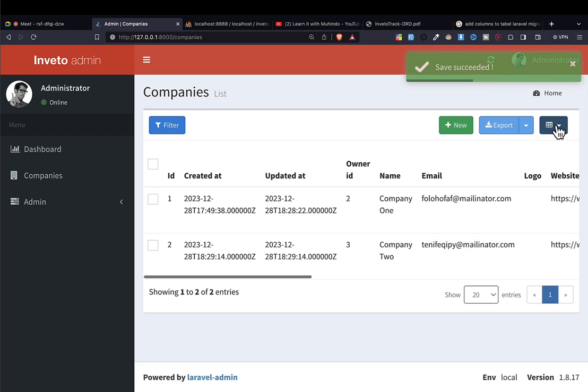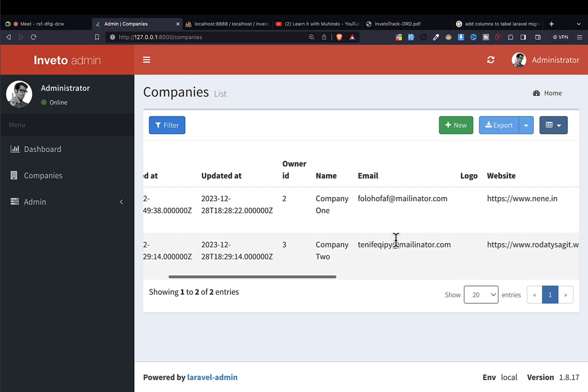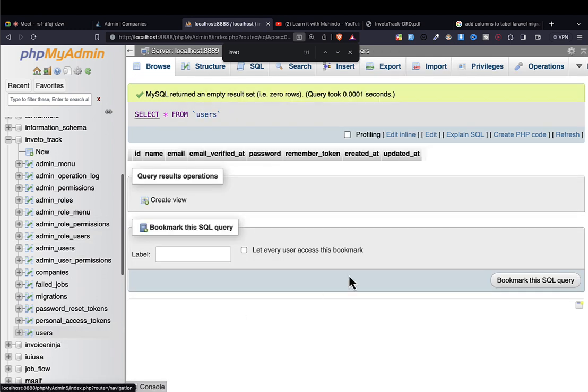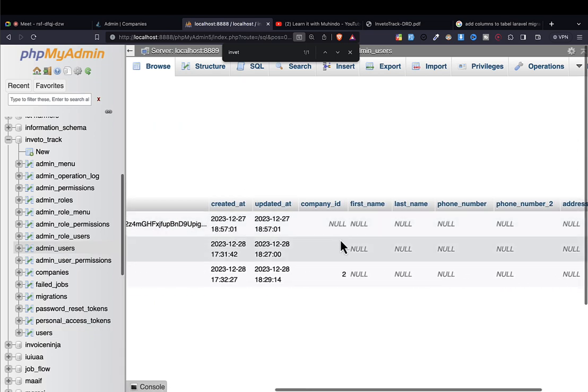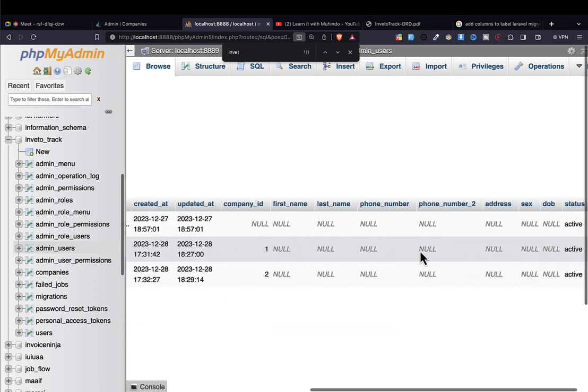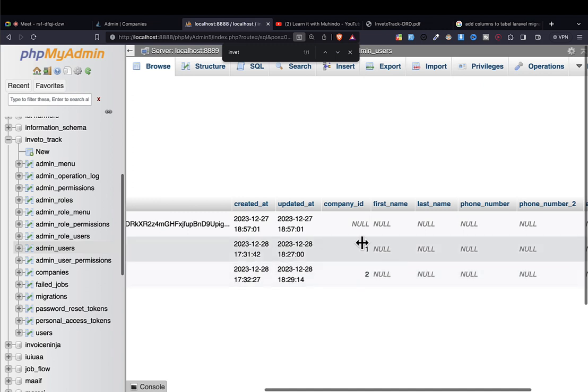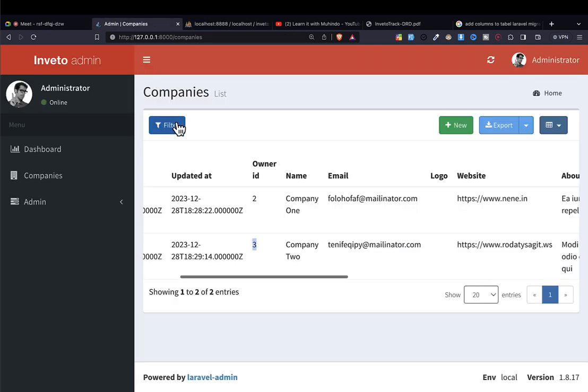So if I come here to the list, I don't know why it is not redirecting. Anyway, I'll find out why. So you can see here is the company ID 3. Now if I go to the table of users, admin users here, you can see this table has been updated. So for company owner 1, we now know the company they belong to, and for company owner 2, we now know the company they belong to. By doing it like this, you can automatically update the company owner. That is a very powerful technique that you'll need throughout the process of managing the system.